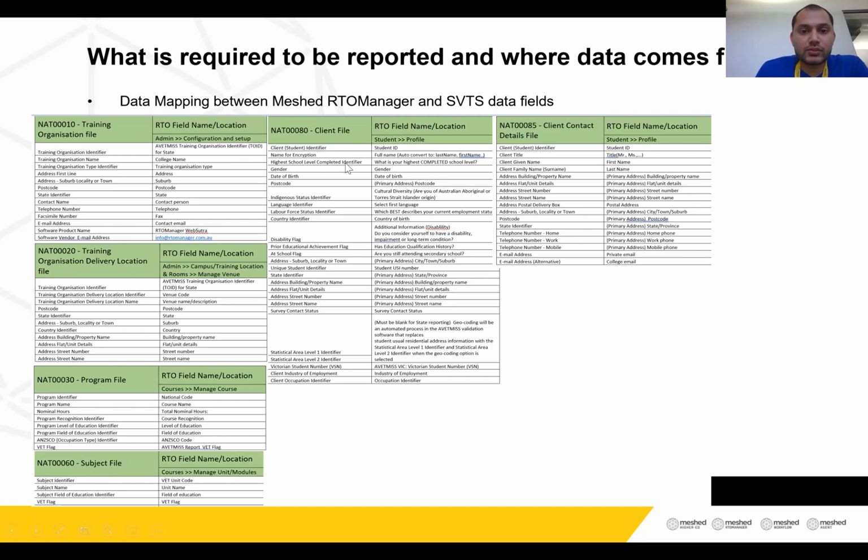Now the next one is the student file, which is a student profile and student postal address, so contact details. In order to create a NAT 80 file, it basically pulls the data from the student profile. You can see there's a client identifier, student ID, their details, date of birth, address, and labor force information. Based on the application, you can record some of this data, and some you need to record after they are converted as a student.